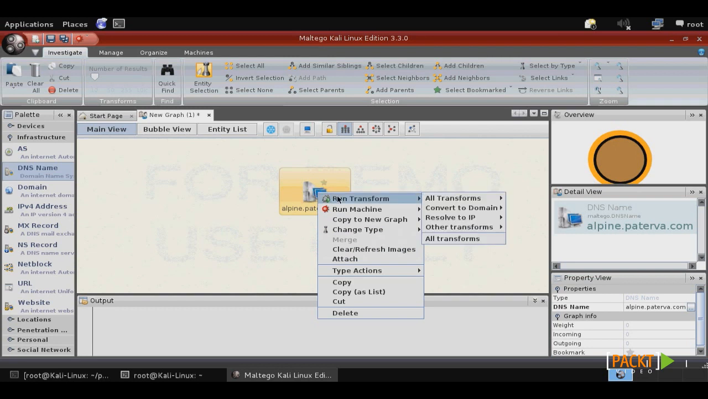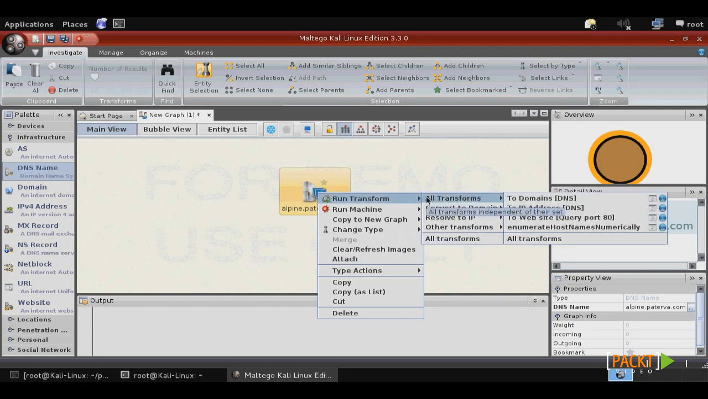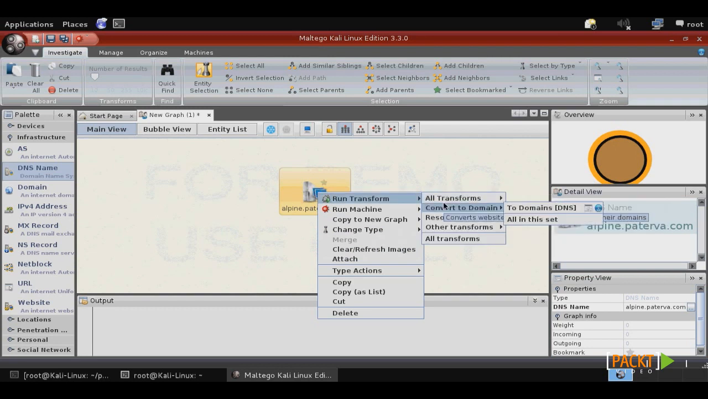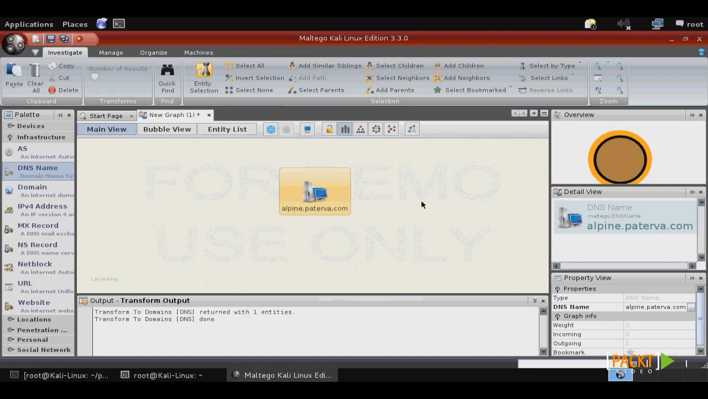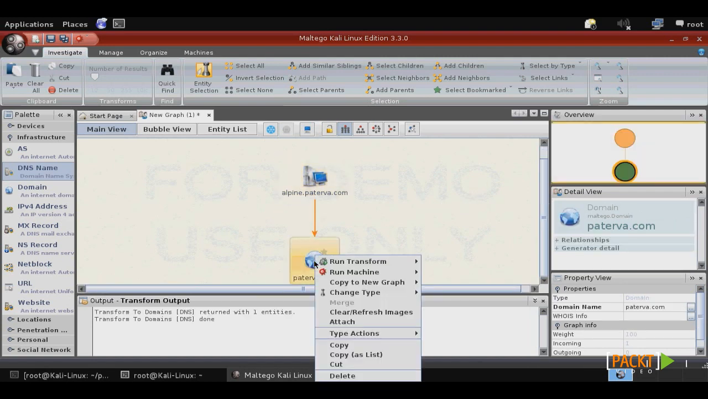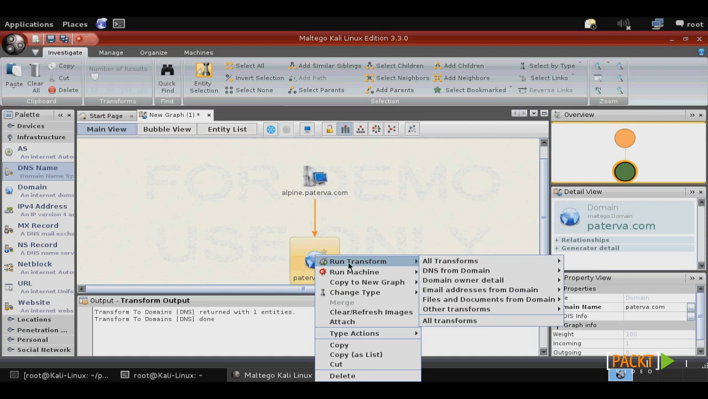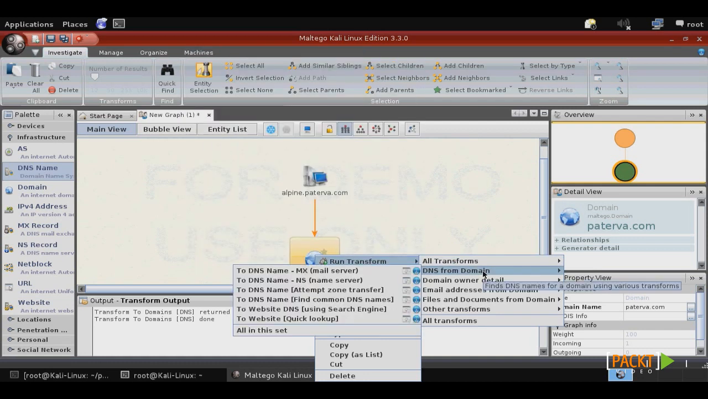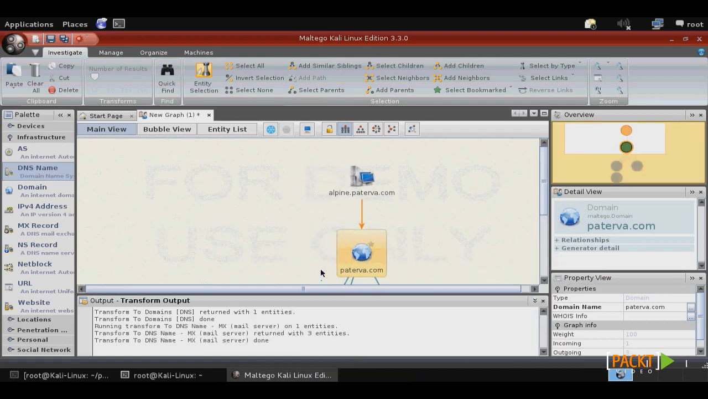So we'll start by resolving that server back to the parent domain. So right-click it and then run transform, then convert to domain, and then to domain. And it immediately resolves the Alpine server back to panterva.com. And then we can use that to start gathering information about that domain.